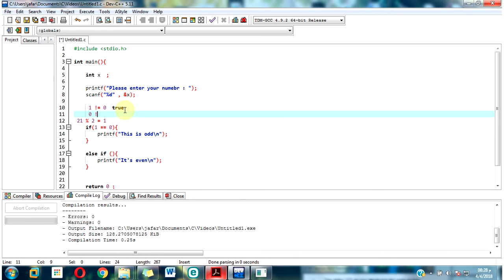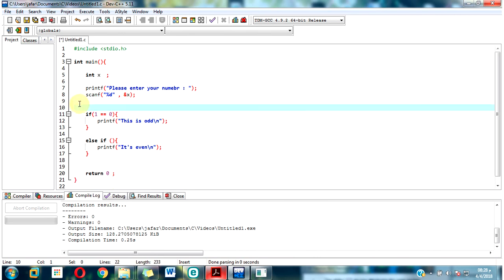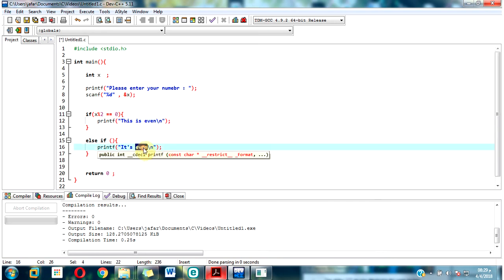What about this? 0. This is false. Why is it false? This is false because 0 is equal to 0. If we put it like this, this is true because 0 is equal to 0. So here, whether you put it like this, x, it is even. Here, it is odd.